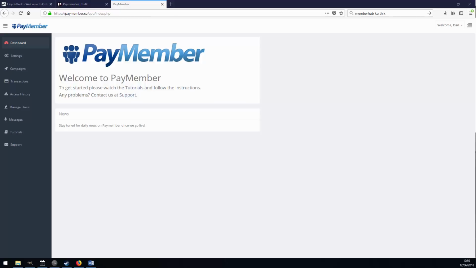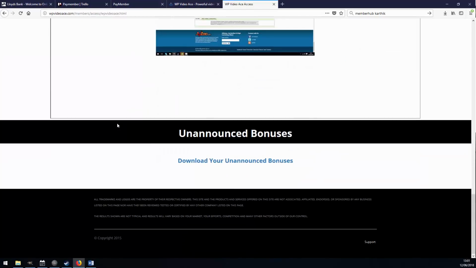Paymember is membership site software like you've never seen before. It's the fastest to deploy, the easiest to use, and the most secure membership site software you've ever seen. So I'm going to work through an example with you now quickly to show you how you can protect any kind of content you want on any kind of site within just a few seconds. I'm going to work through this example with this delivery page here.